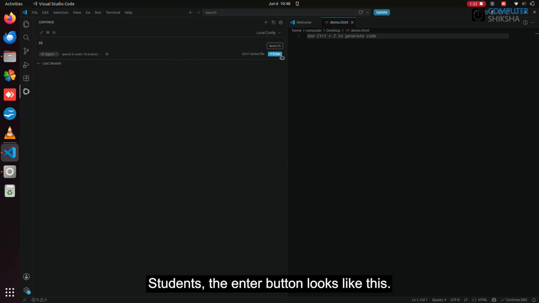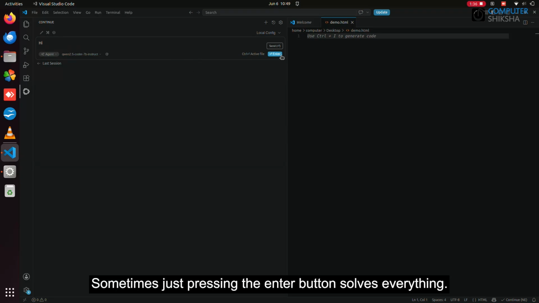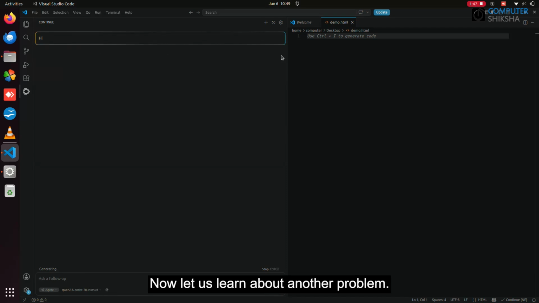Students, the enter button looks like this. Sometimes just pressing the enter button solves everything. Now let us learn about another problem.